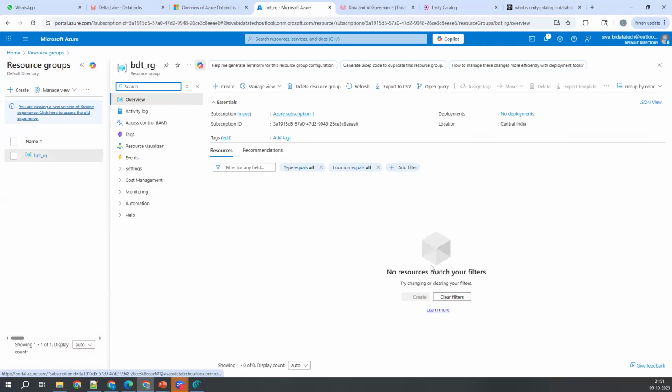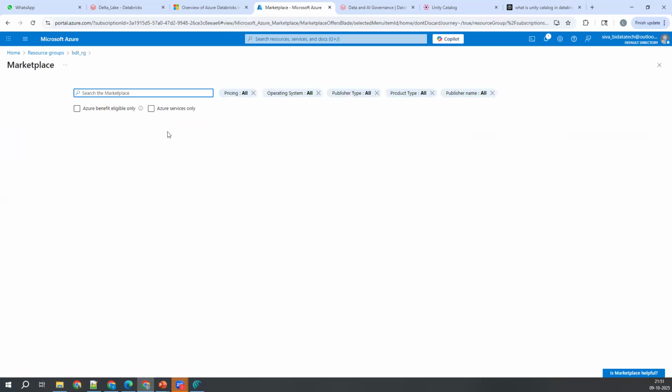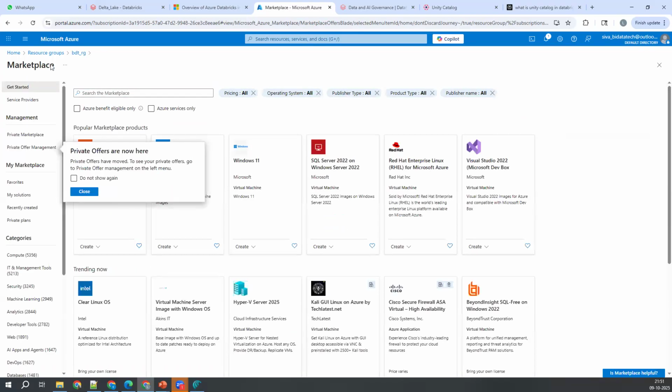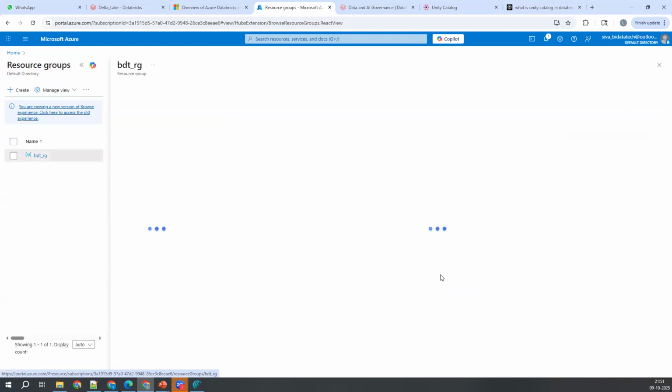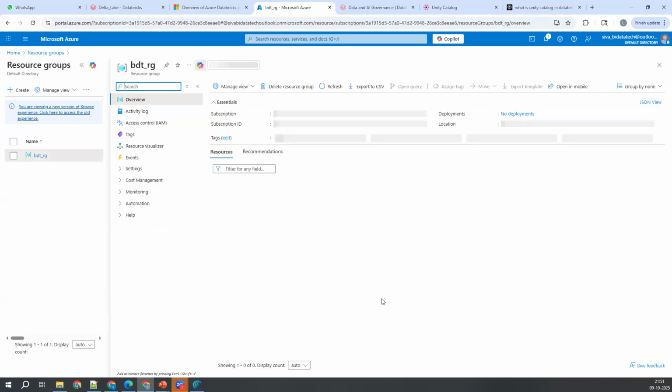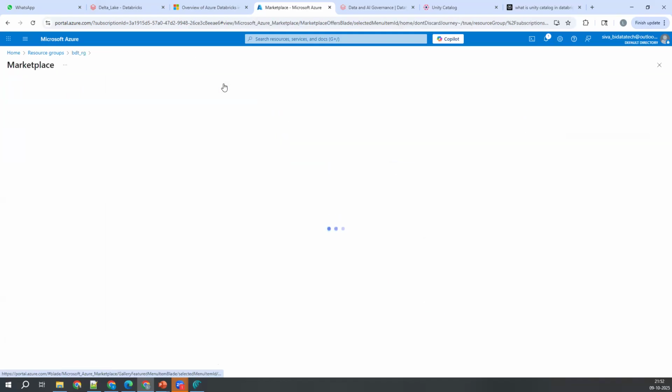Currently under this resource group, I don't have any services. Now I have to start creating them. So what I need to do is create a service here. I'm clicking on this BDT RG once again. Currently, no services are there. Oh, no resources found, right? So you can click here also. Click on create.